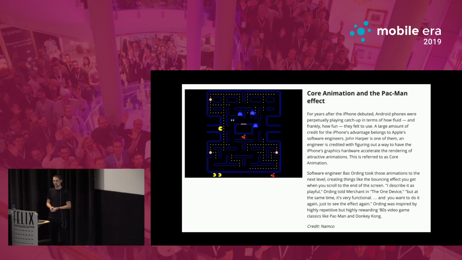Just recently, one of my friends passed me a really great article about 10 fascinating things in iPhone and iOS. I was checking it out, and one thing I particularly noticed was about Core Animation. There was another engineer called Bas Ording who moved Core Animation to the next level. He's actually behind the scrolling effect, when you scroll down and it nicely bounces. It was inspired by 80s video games, Pac-Man and Donkey Kong.